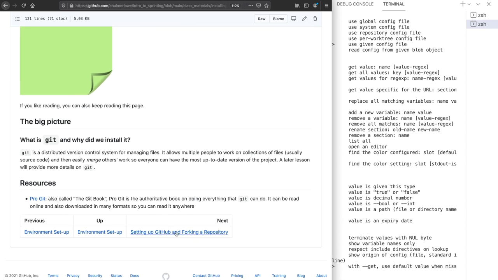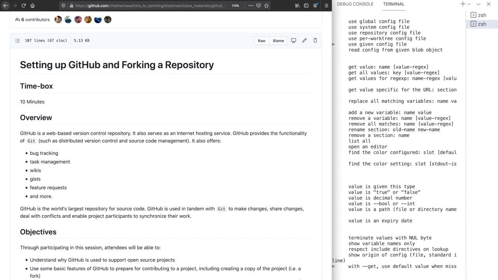From there, I'm going to go to setting up GitHub and forking a repository. So we'll do that. For this session, we're going to ensure that folks are set up on GitHub, have an account, and we'll walk you through forking a repository. For those who don't know, GitHub is a web-based version control repository. It's a giant internet hosting service. GitHub provides the functionality that Git provides, such as distributed version control and some source code management, but also offers a variety of other features, things like bug tracking, wikis for documentation and communication, gists, the ability to issue feature requests or issues, task management, and more.